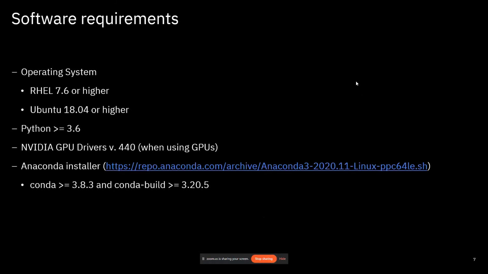Okay, let's have a brief look at the software requirements. It runs on Red Hat 7.6 or higher, on Ubuntu 18.04 or higher, Python 3.6 or more. So you have to install the NVIDIA GPU drivers when using GPUs on your AC922s. And that's the only software from NVIDIA you need to install. Everything else will be provided in Anaconda repositories that I show right after. And so you basically need to install Anaconda. You have the versions below.